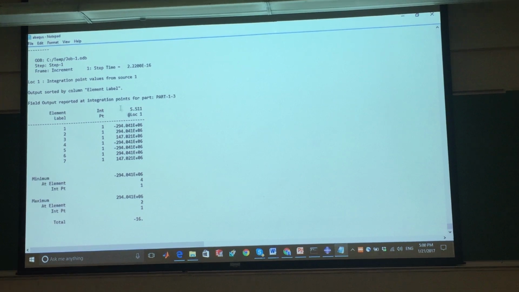So we scroll to the bottom to get our latest results. And as you can see here, it shows the stresses at all the elements that we have created. And we have about 294 as our highest stress on the truss members.